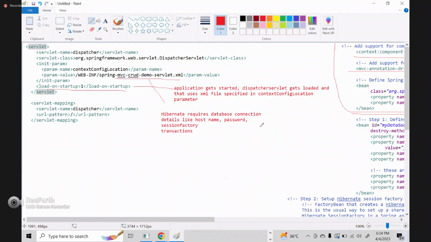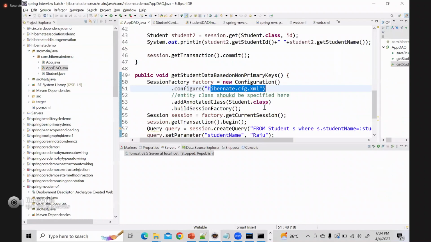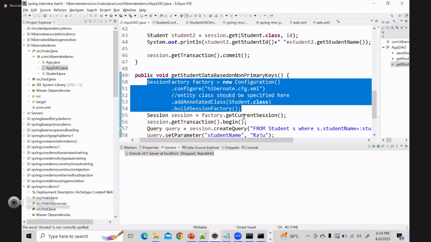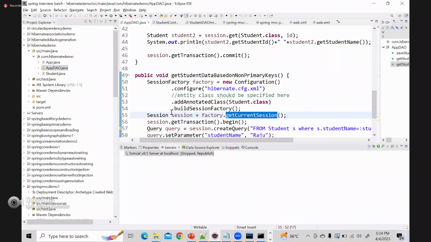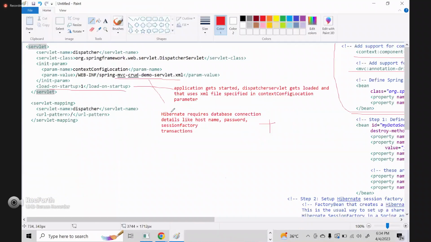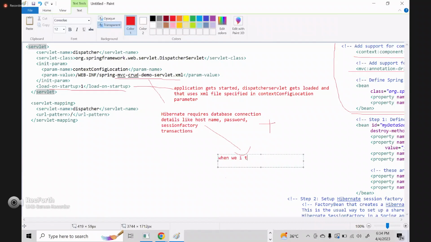Now, when we integrate Hibernate with Spring, we need all this, but we can define it in another way. Here we define it like this: creating a session factory, and then from the factory, get the current session. We have studied it like this. But now, when we integrate with Spring, what is needed?